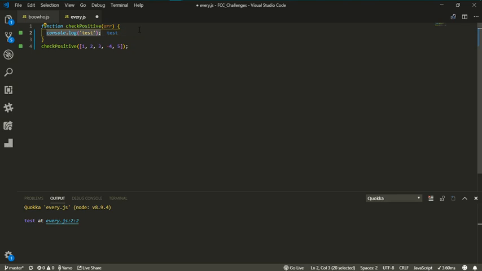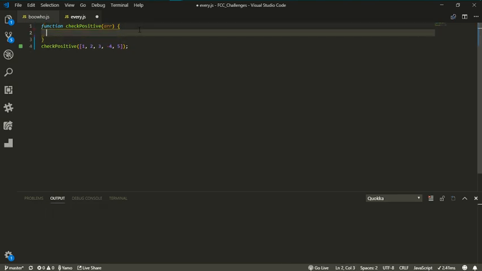Actually, this one is not really the correct file. It's this one that we want to look at. This one is the second problem that I want to solve.